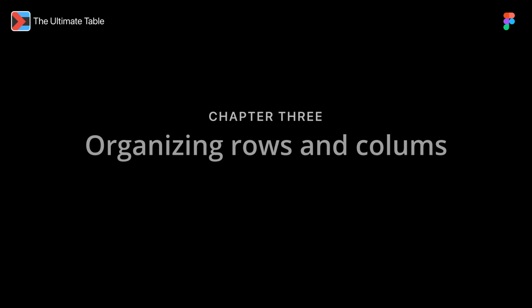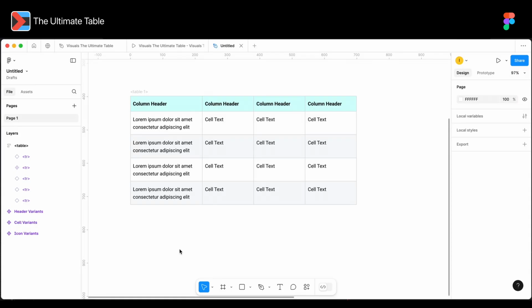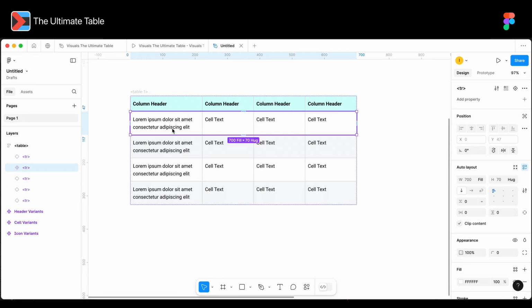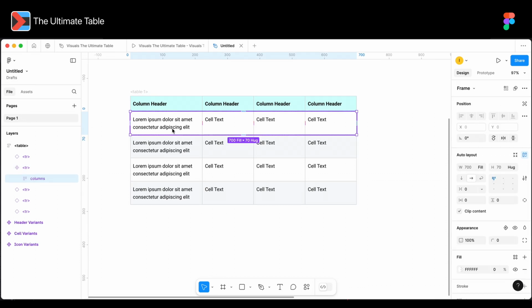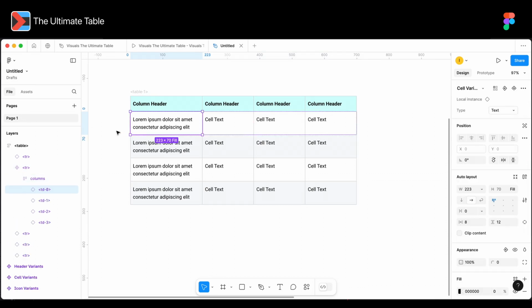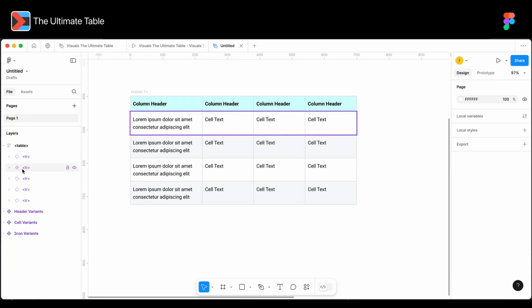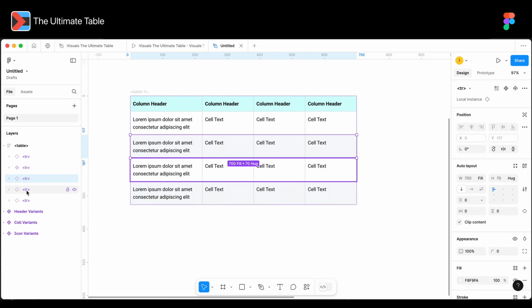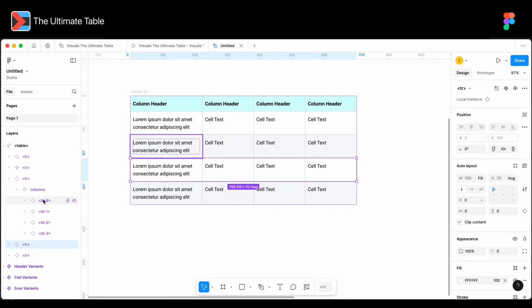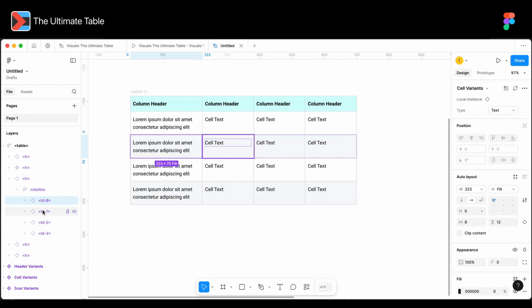Chapter 3. Organizing rows and columns. Now, in the next couple of minutes, I'll be talking a lot about select this or that. If you are familiar with Figma, it is good to know that you can select the elements I'm talking about in the Layers panel too. The table has a very clear structure, similar to an HTML table. A row is a TR element and a cell is a TD element. Please do not change the naming of these layers, as the whole functionality of the table depends on it.